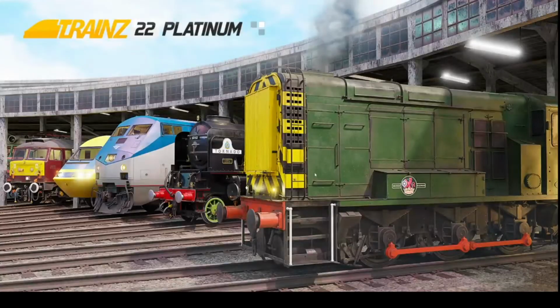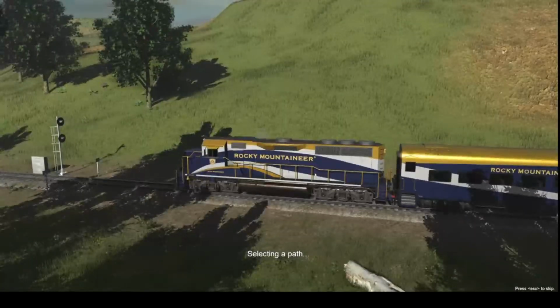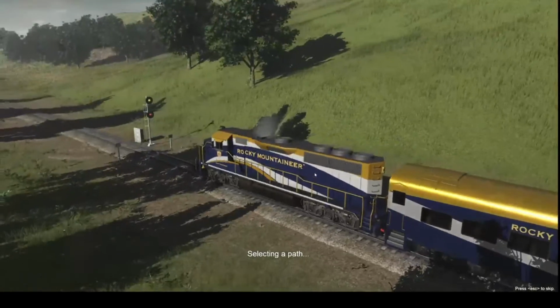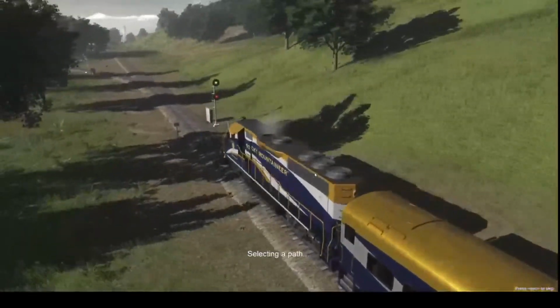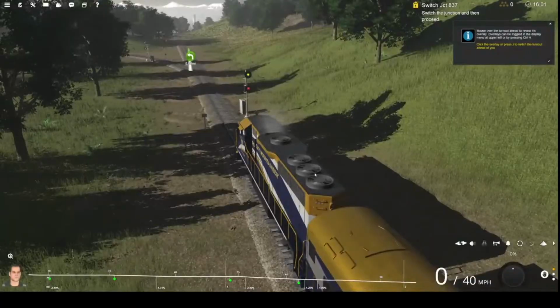All right, so it's going to load up a new tutorial here. It's interesting. You click on a locomotive, and they get a little different face down there in the lower left-hand corner. There was a guy that showed up. I swear he was part of the Walking Dead. I don't know where they got the picture, who drew him, but yeah. All right, selecting a path. Okay, this is pretty cool.